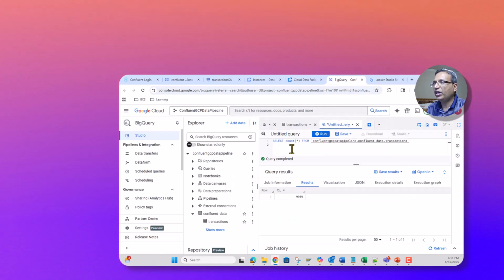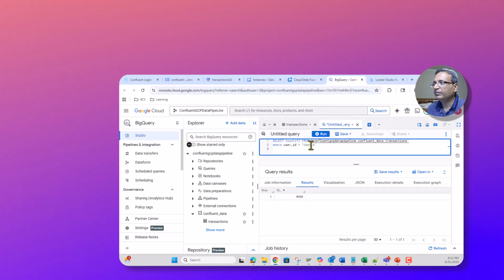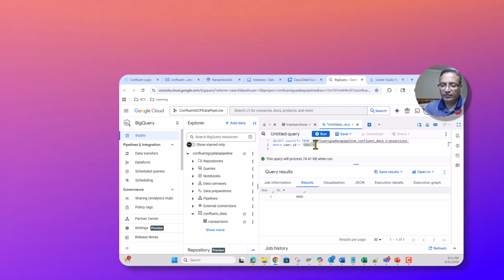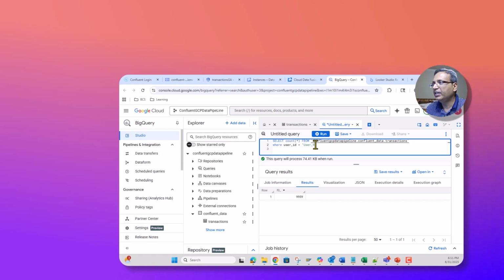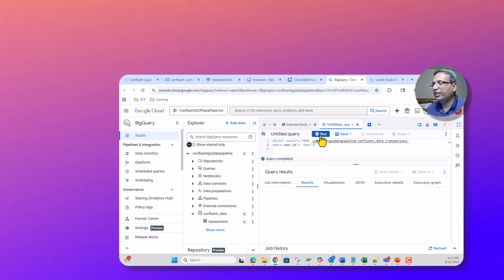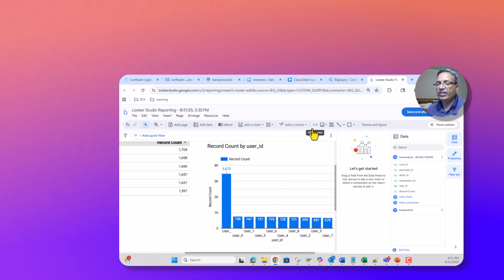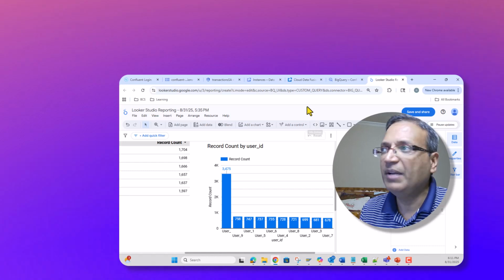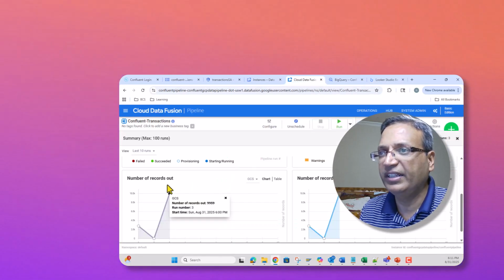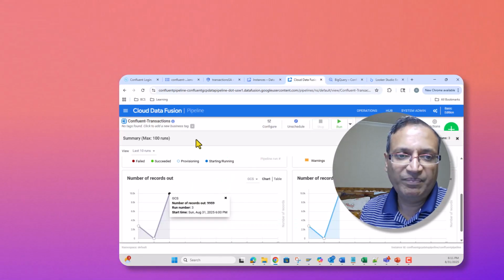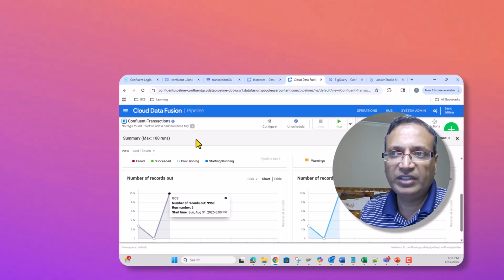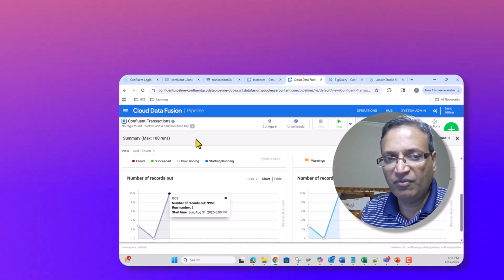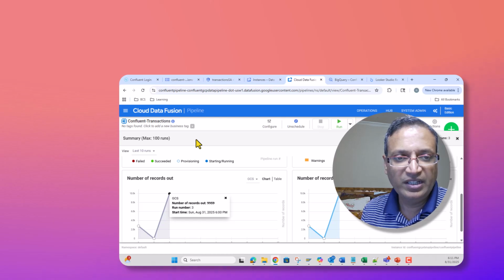So we can go ahead and check user underscore 9. And if we execute the query, it says 758. So that's what was the result here. So this in a nutshell gives a good view of your pipeline with the scheduled jobs running and things like that. So this is an analytic data pipeline from Confluent all the way to analytics reporting in Looker.